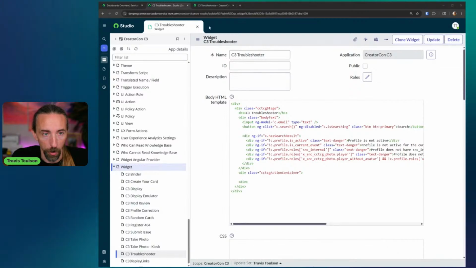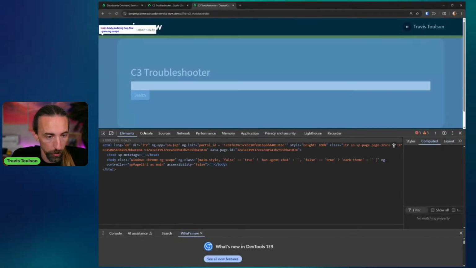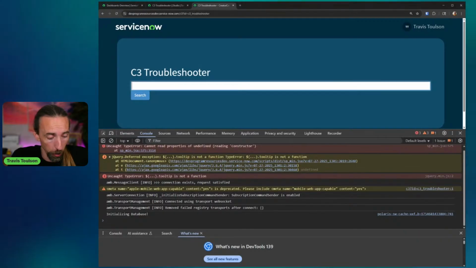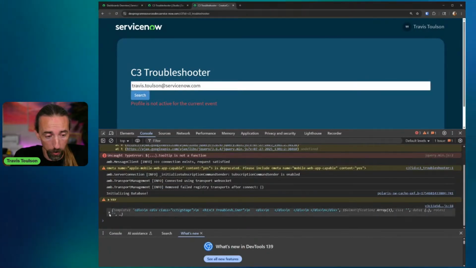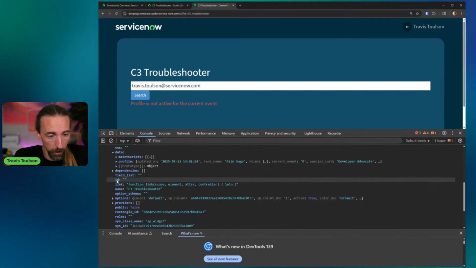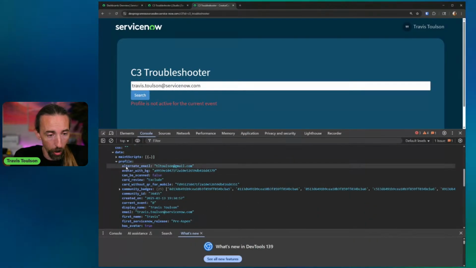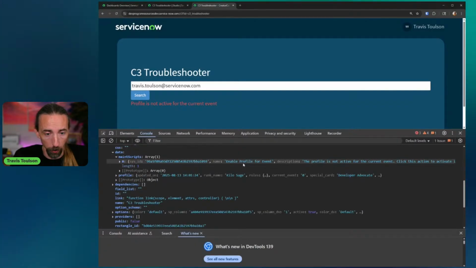All right, so real quick, just for my own review, we enter the email of the profile in, we hit search, and right now we don't see a whole lot of change, but what we do get is in our c.data, not the profile object, the maintenance scripts. And so you'll see we've got enable profile for event.